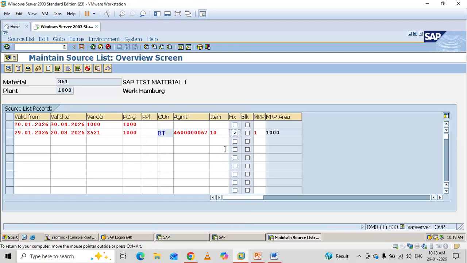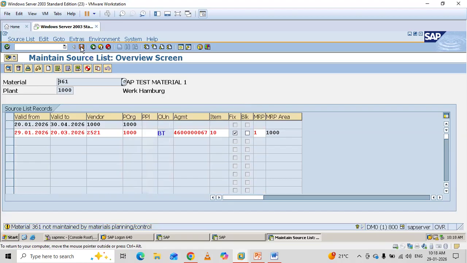So for that reason, you need to mention it as one here. If this vendor needs to be considered in the MRP run, you need to mention it as one here. And if you want to fix this one, you need to fix it. Okay, two vendors is the next topic I will tell you. So today for this fixed vendor and then MRP, set it as one, then just save it.